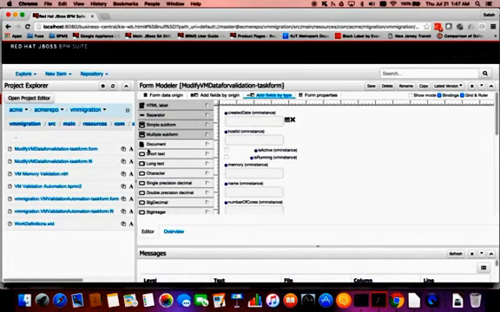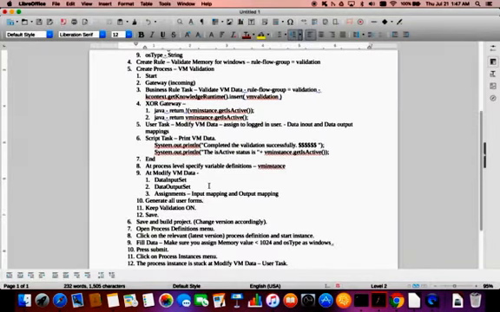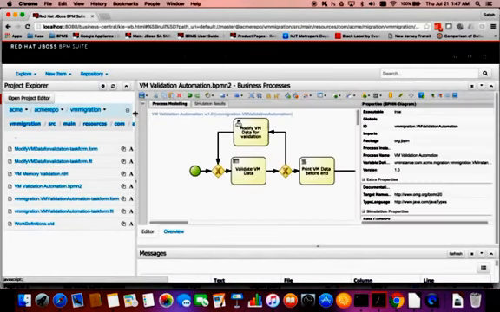Now I have done this. I've created forms. The next step obviously is I will keep validation on, save. I've done that, and I'll do save and build project. So let me come back to the BPM and make sure it is saved.